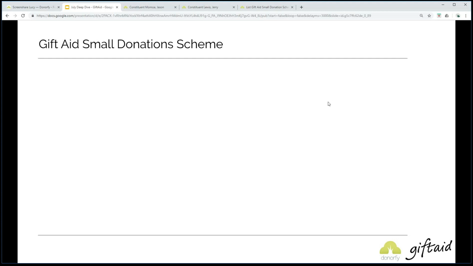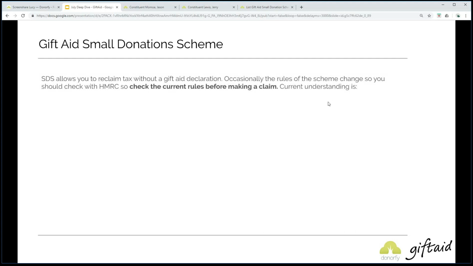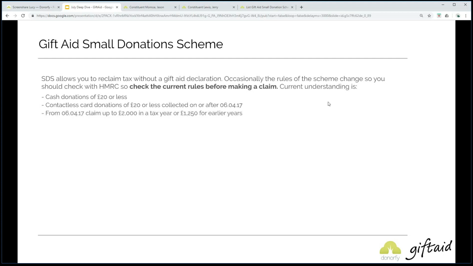GiftAid Small Donation Scheme. This can also be reflected in that process in Donorfy, through the same areas. This is the process that allows you to reclaim tax without a GiftAid declaration. But you need to check the current rules before making a claim, because they change quite regularly. So we made a change to these slides this morning because we discovered that the amount has literally just now gone up. So our current understanding is that you can claim it based on cash donations of now £30 or less, and contactless donations of £30 or less collected on or after the 6th of April 2017.